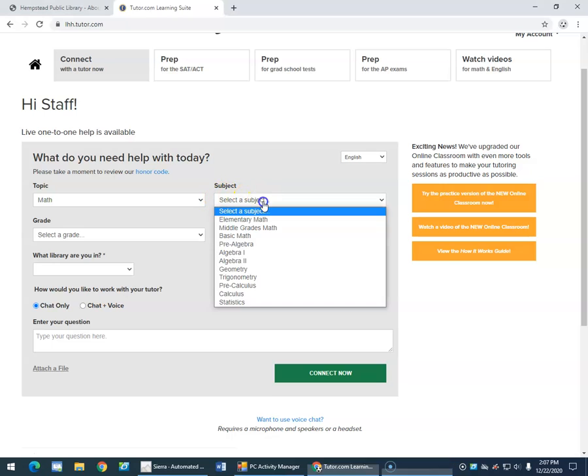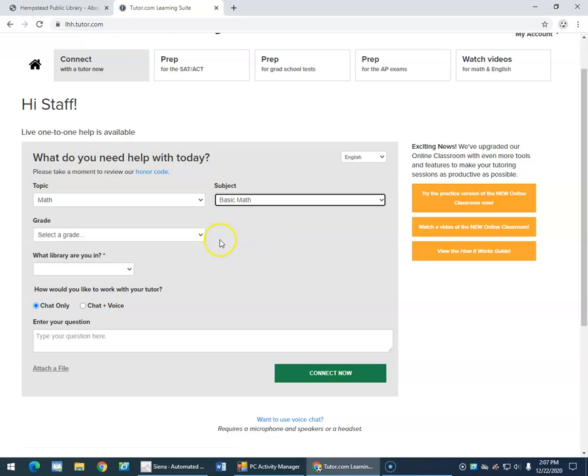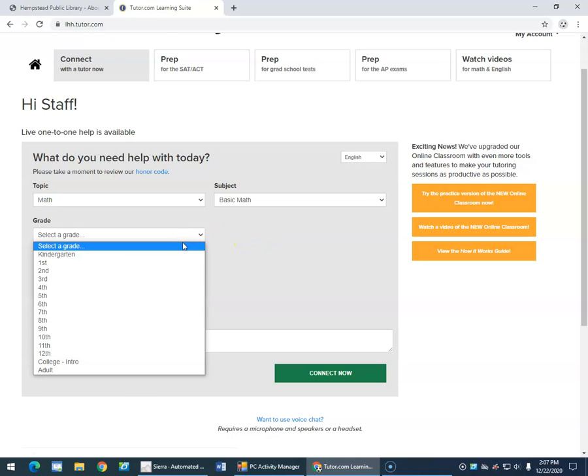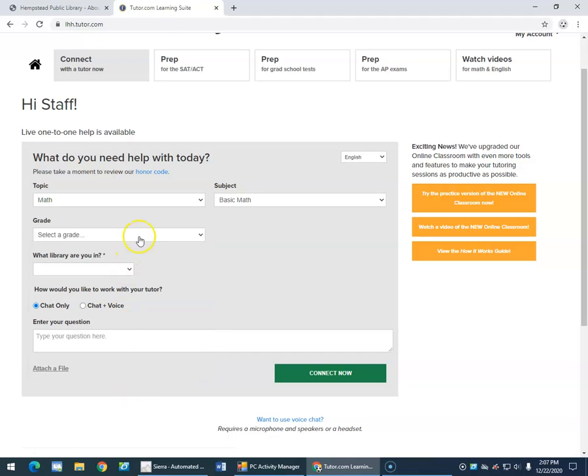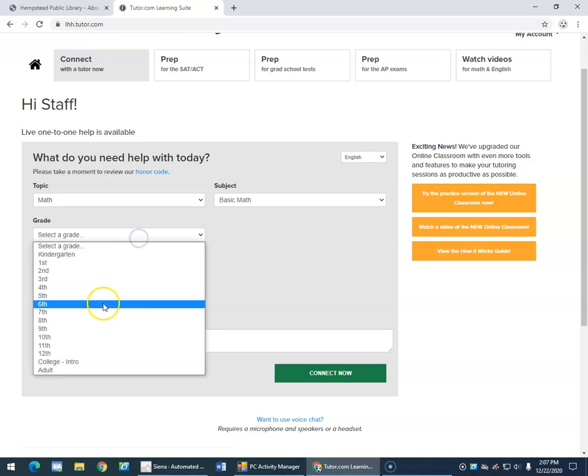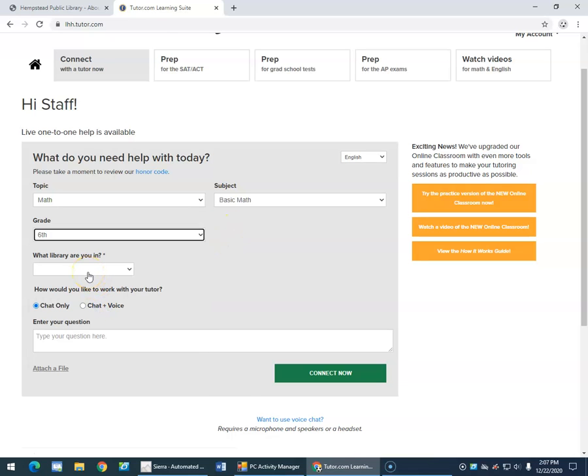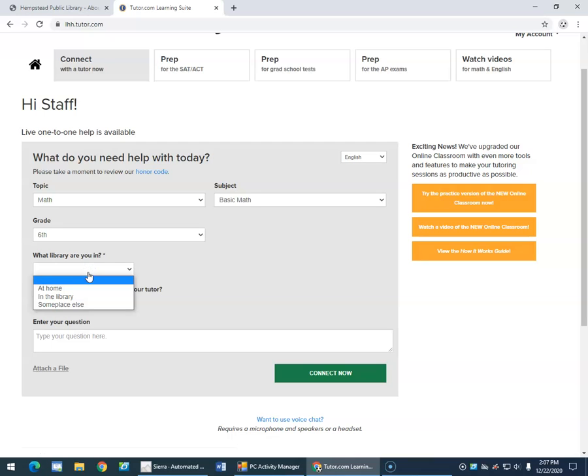Next, you want to go to subject. Now you can be more specific in your topic. So you want to do math, maybe you want to do a basic math subject, and select grade, kindergarten all the way through college and into an adult. A wide range. And then, of course, what library are you in? You select whether you're at home or in the library or someplace else.